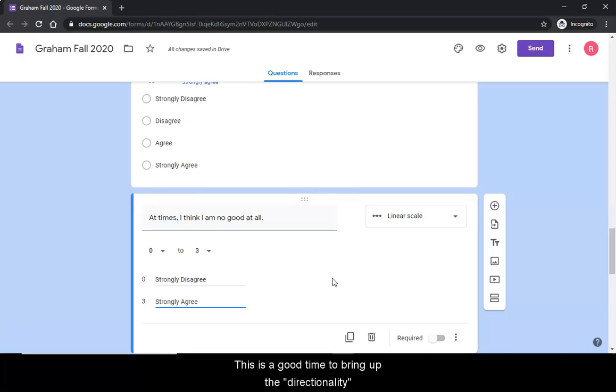This is a good time to bring up the directionality of your questions and statements. Notice on the Rosenberg Self-Esteem Scale, some items have an asterisk next to them. These asterisks indicate reverse coding. This will come into play more when we do our data cleaning and analysis. For now, though, I suggest that you keep your scale consistent. In this example, that means strongly disagree is always the low end, and strongly agree is always the high end.